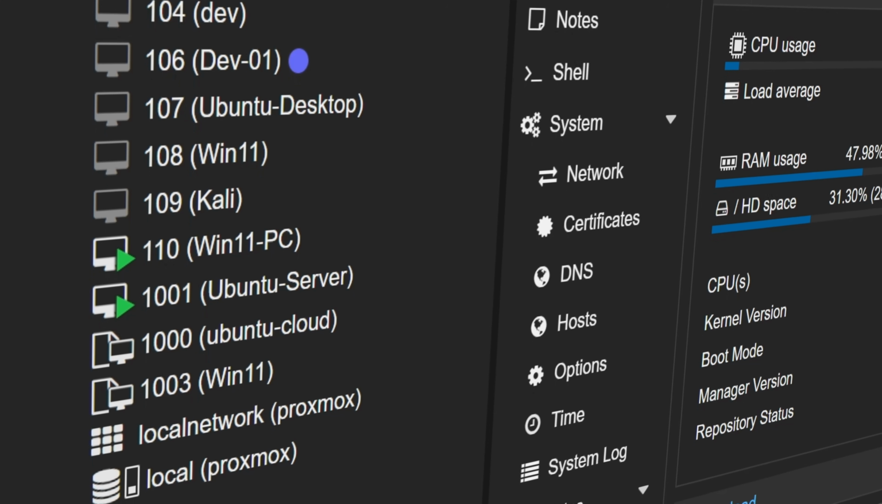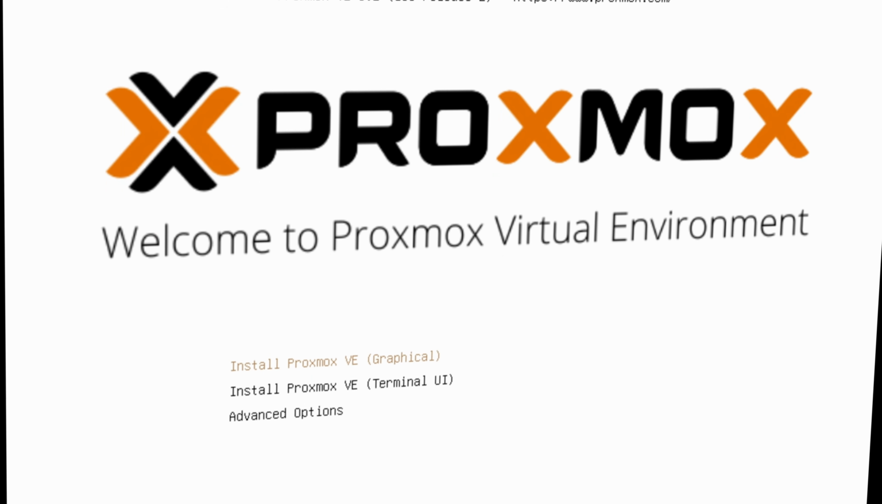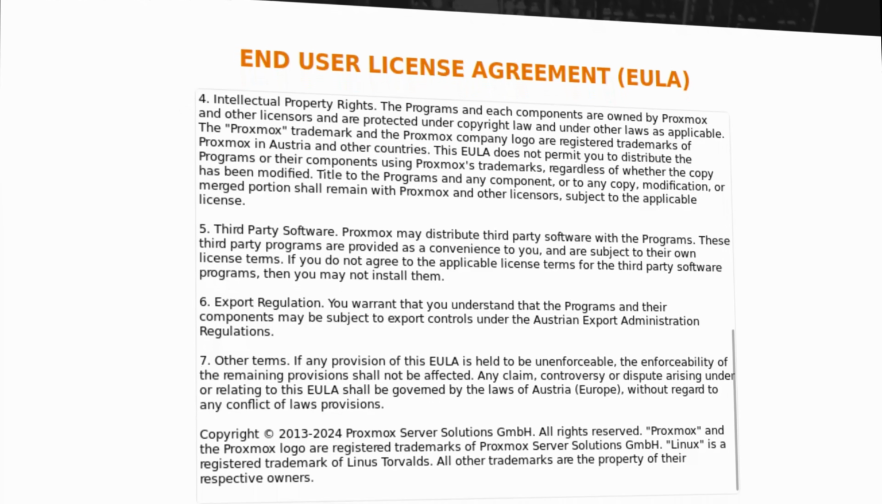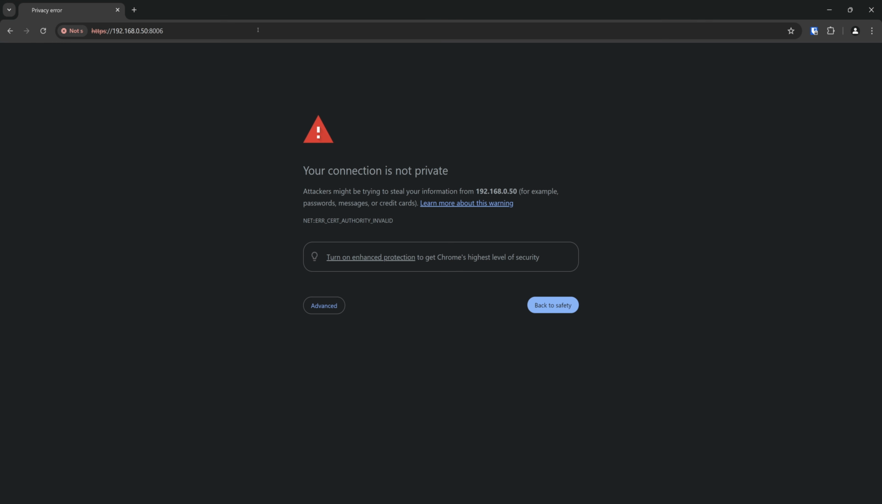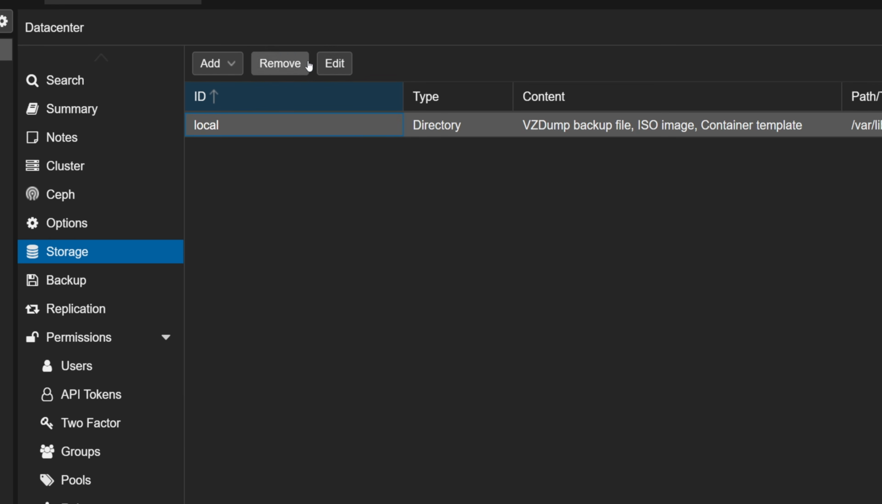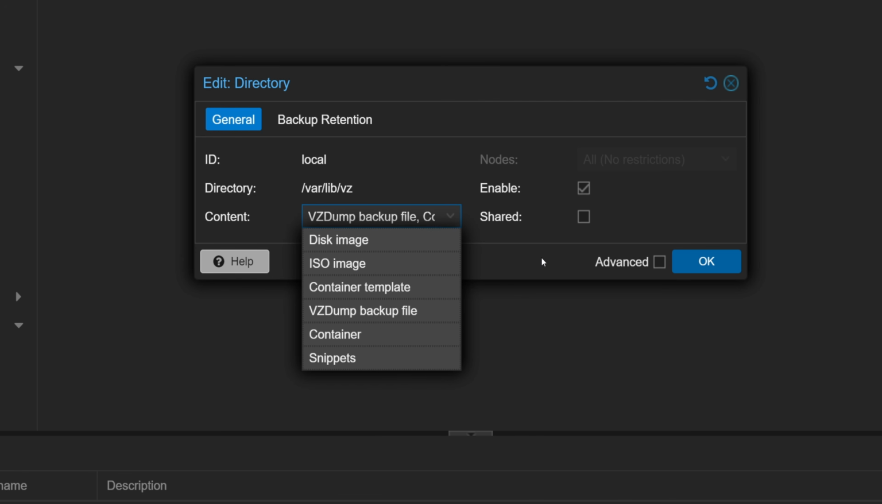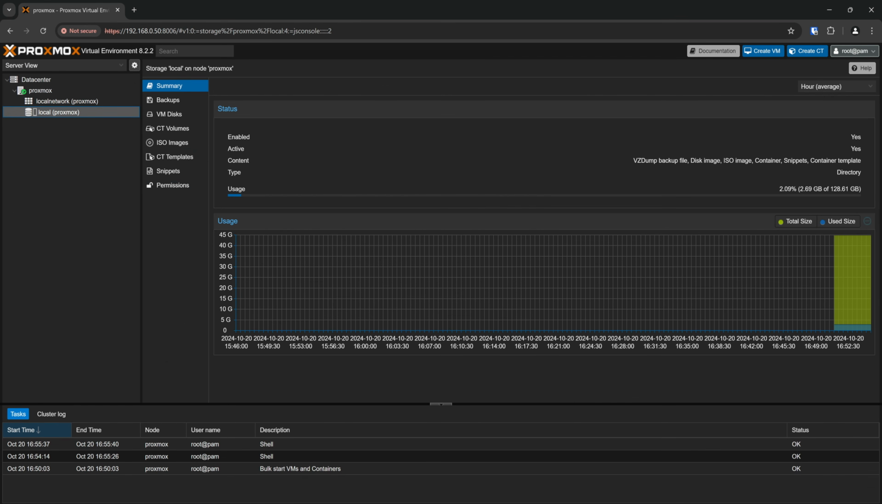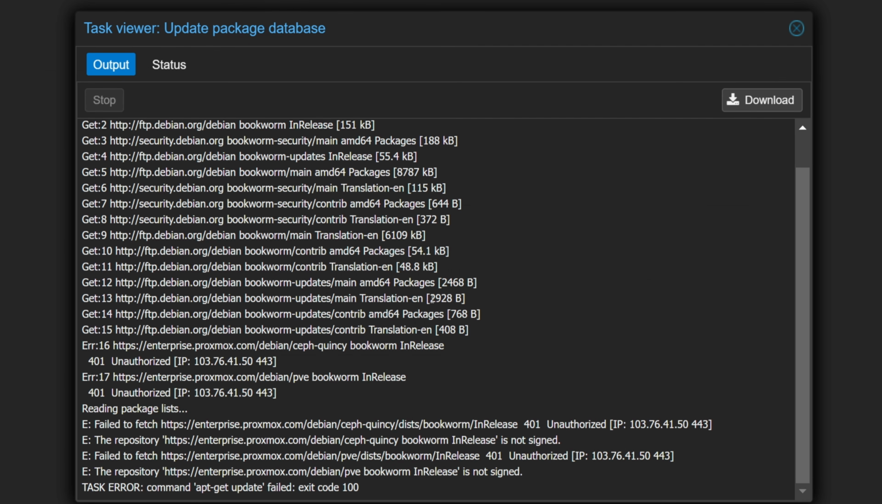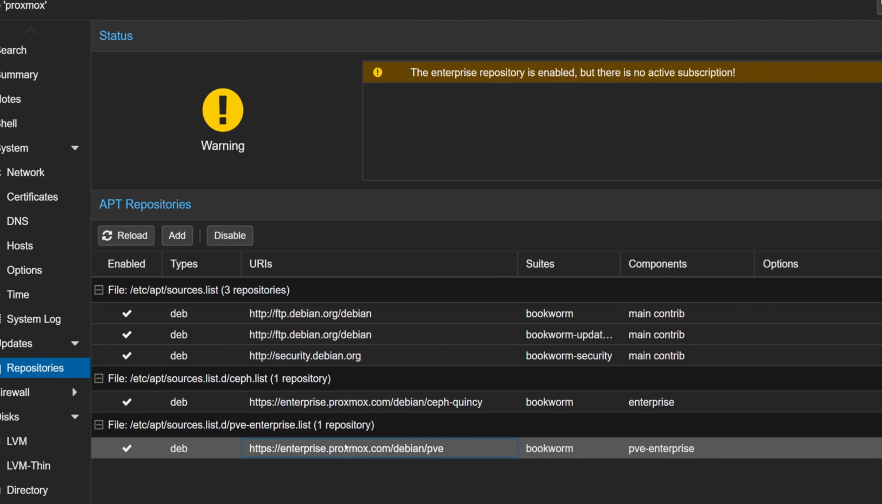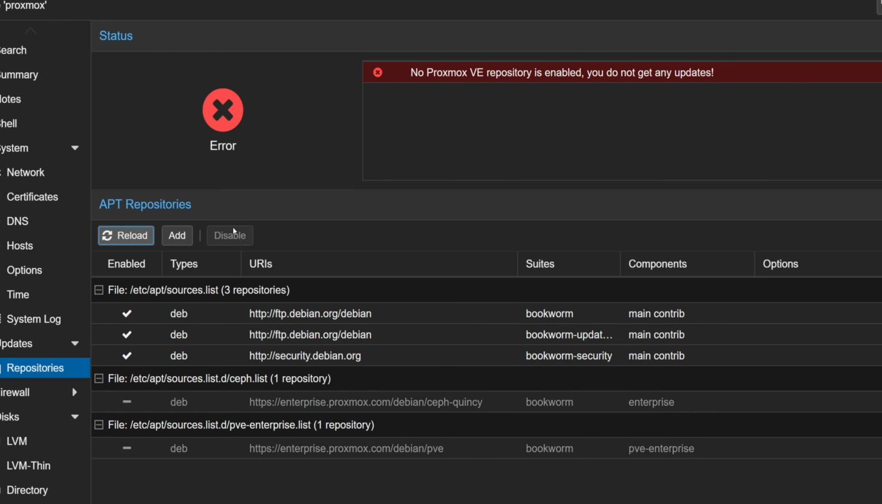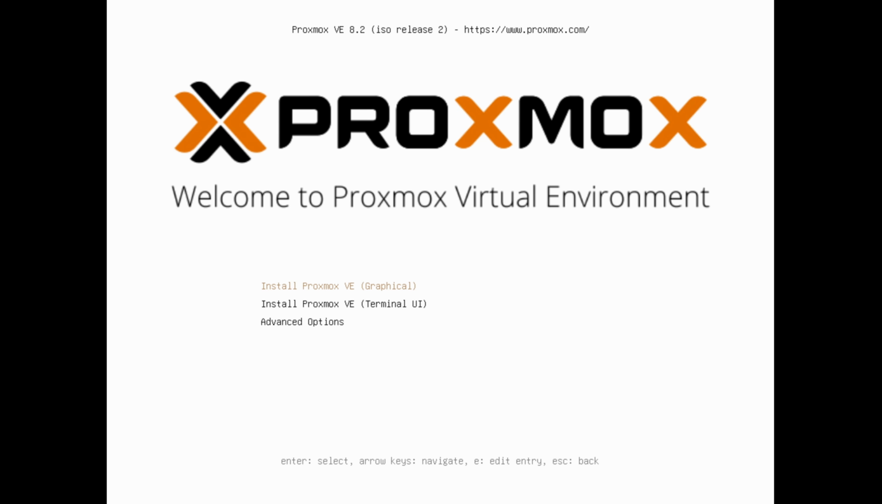So in this video, we are going to start from the very beginning, covering everything from Proxmox installation, handling initial warnings to setting up your storage. If you stick around after the installation, there are some great tips for you, like fixing update errors and setting up a repository with important configurations for an optimal post-installation setup. So let's get started.